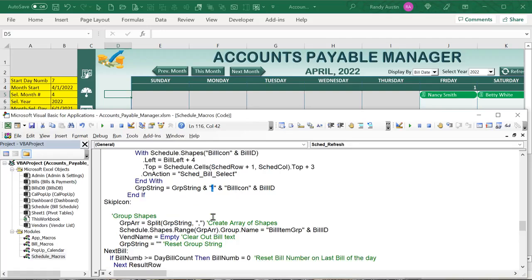So what we can then do is split that string based on the delimiter, which is that comma, and create an array of shapes. Once we create an array of those shape names, we can easily group it. So we can do it through here. Schedule shapes range. We can use the shapes range, group, based on the name of those shapes, group array, group, and giving it a very specific name called bill item group and bill ID. That's going to group both the icon and the shape into a group.